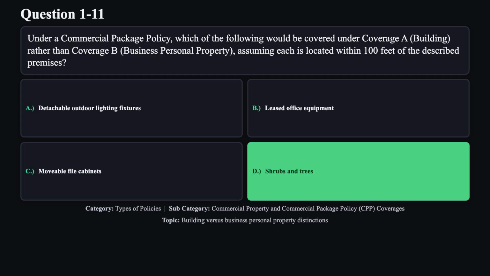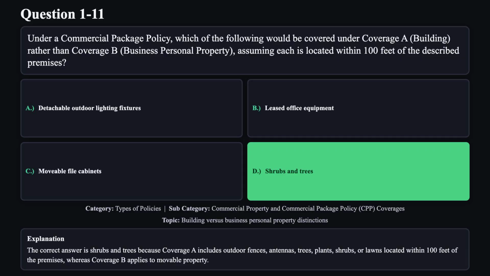The correct answer is D. The correct answer is shrubs and trees, because Coverage A includes outdoor fences, antennas, trees, plants, shrubs, or lawns located within 100 feet of the premises, whereas Coverage B applies to movable property.